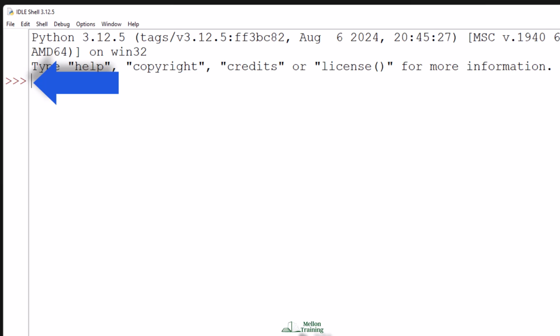Let's do some examples. Type 5 plus 10, enter. The shell returns the answer 15. Now type 5 greater than 1. You are asking the shell if 5 is greater than 1. The shell replies True. So the shell is suitable for running one command at a time.